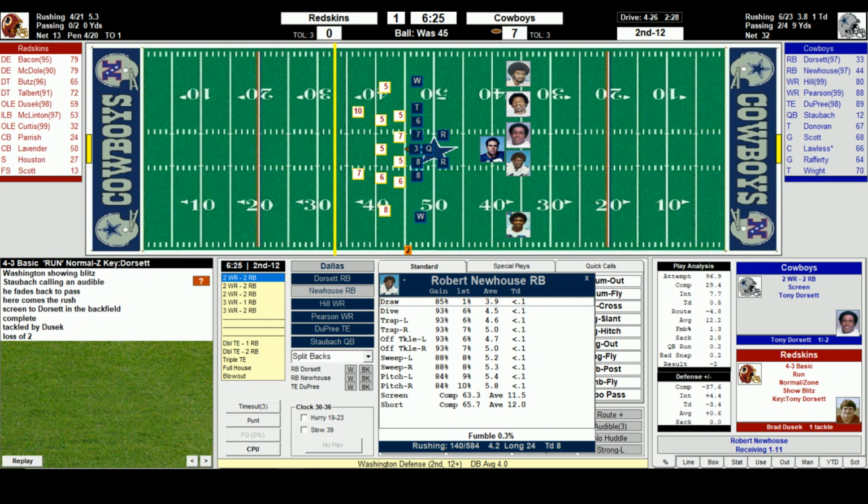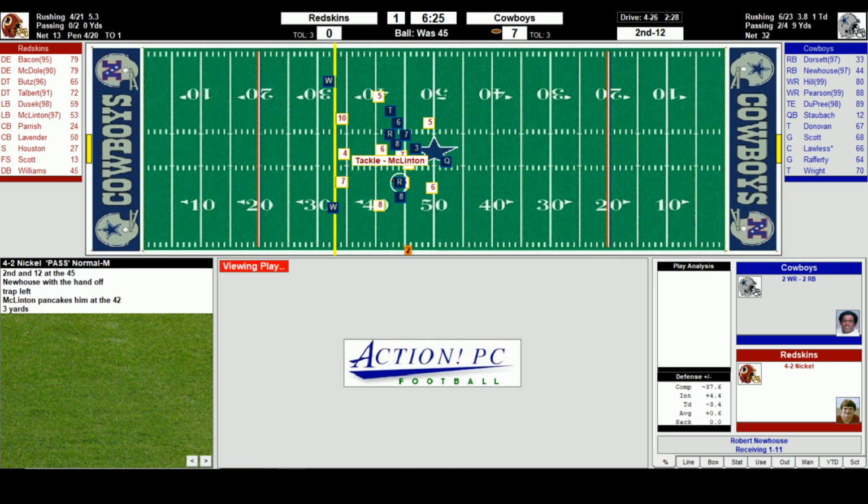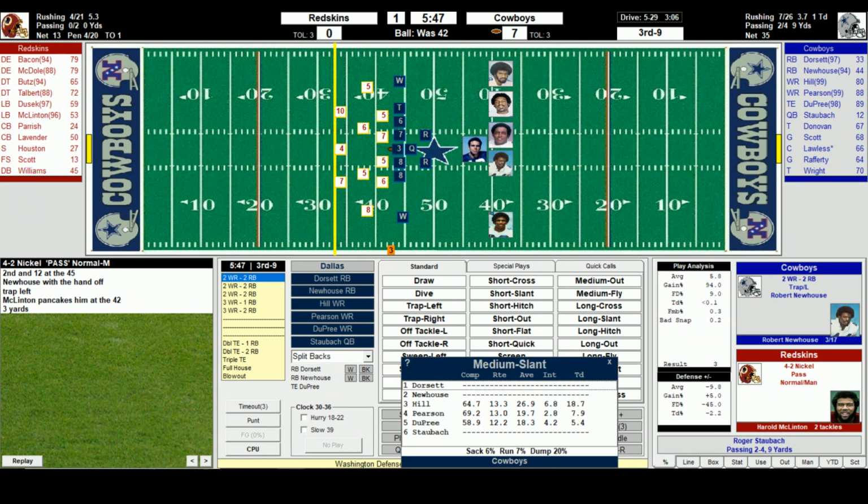Newhouse. Trap left from the Washington 45. And Washington, at least the defense are getting their house in order. McClinton makes a tackle after a gain of 3, and it's 3rd down and 9 for the Cowboys. So Dallas took advantage of Washington's mistakes. They got the early touchdown, but now the Redskins defense realizes it's just about hitting and making plays, and that's what they're doing. So medium slant to Drew Pearson.